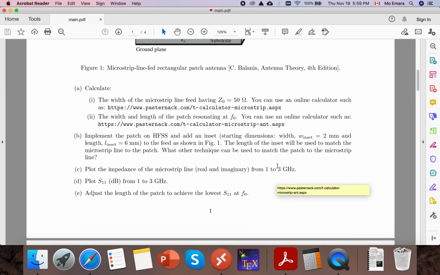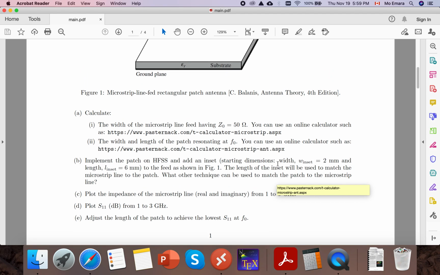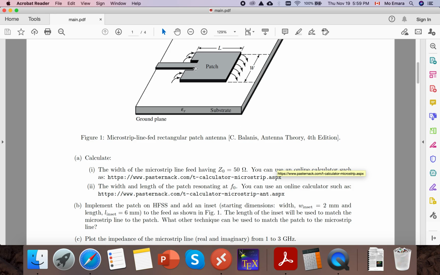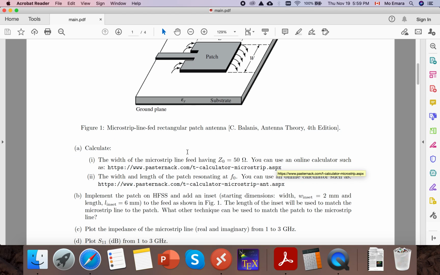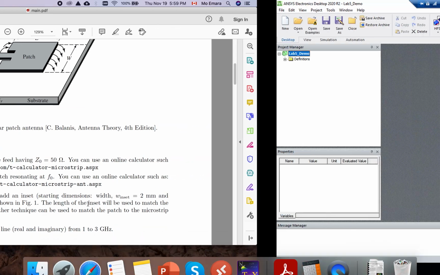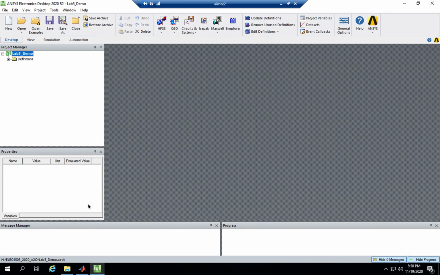All right, so after you have these numbers, you can go on HFSS and design the patch. One thing we also have to design is this inset, which allows us to match the microstrip line, which is 50 ohms, to the patch. The idea is we are feeding the patch at a certain distance inside as opposed to at the edge, because at the edge it's not going to be 50 ohms, and that's why we need this inset. The starting dimensions here are 2 millimeters for the width and 6 millimeters for the length. Okay, so I think we can go on to HFSS and start designing it.